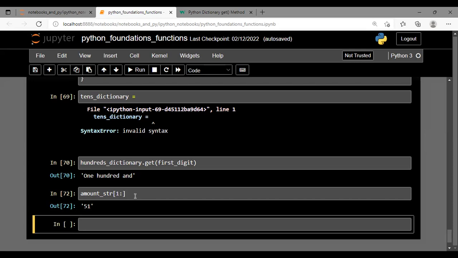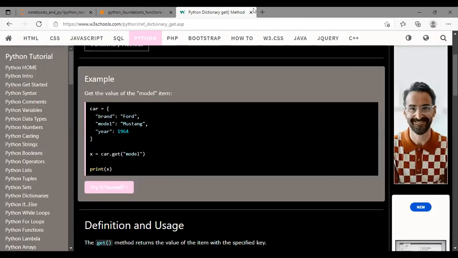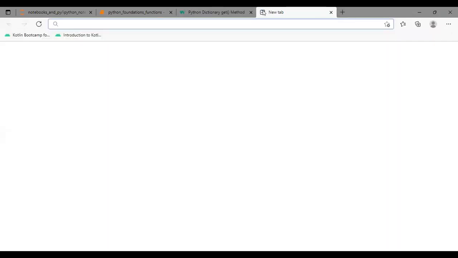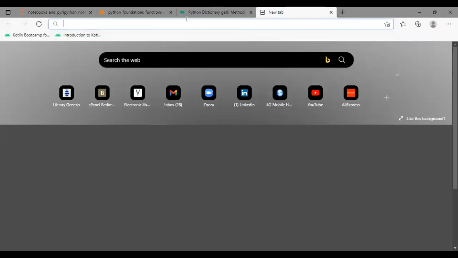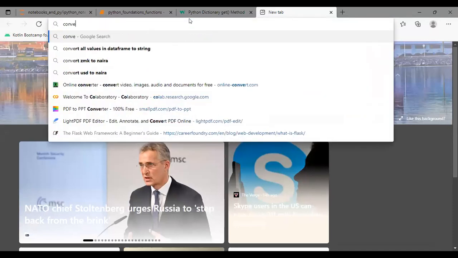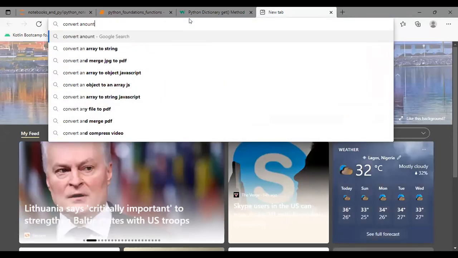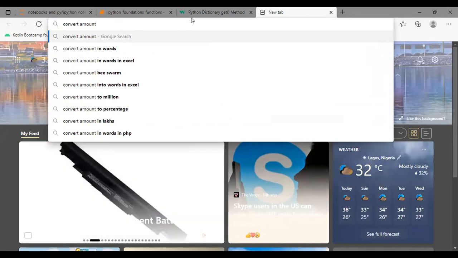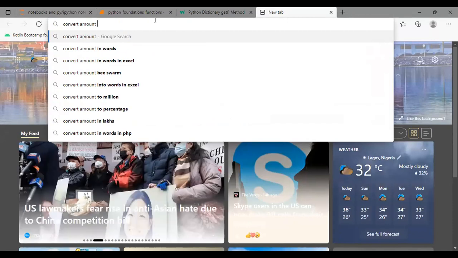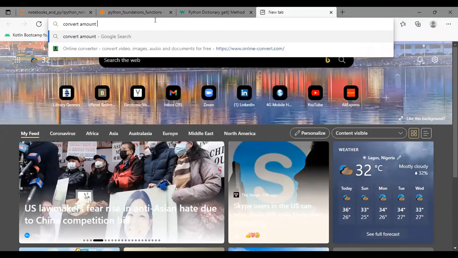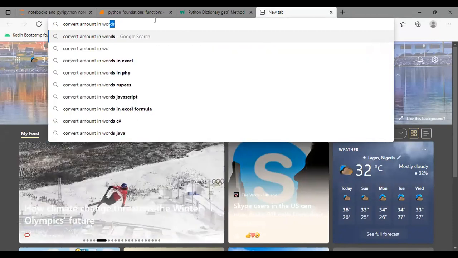To check if there's a function with a library we can import. Okay, you like to check. Okay, so let's check. Convert amount. Okay, that's not fair. You just want the easy way to the answer. Okay, convert amount in words. Let me use Python.